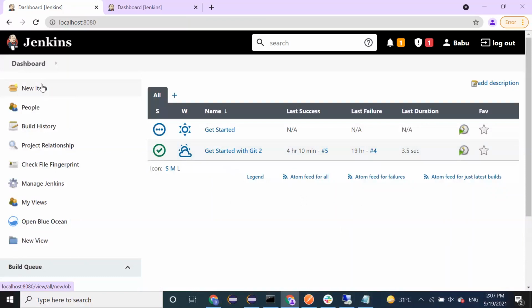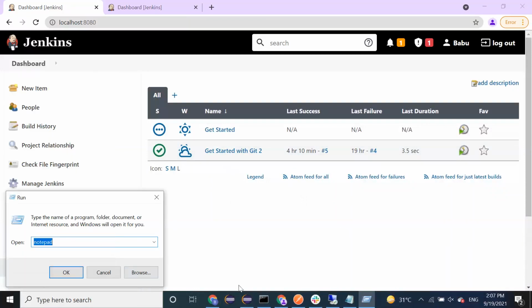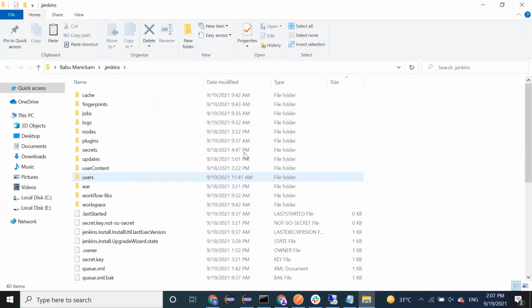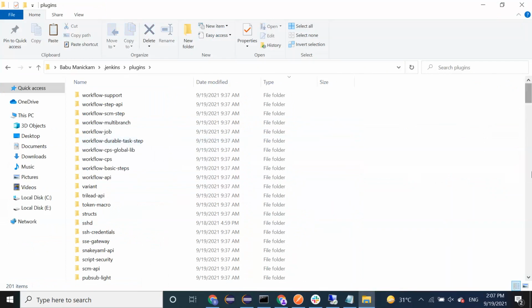So yesterday we covered, starting with something very simple, a regular freestyle project, and then we had a plugin install. And today, as I mentioned in your WhatsApp, I'm sure all of you would have downloaded the Jenkins plugins and extracted them. You see, I have so many plugins right here. So I got all the plugins.